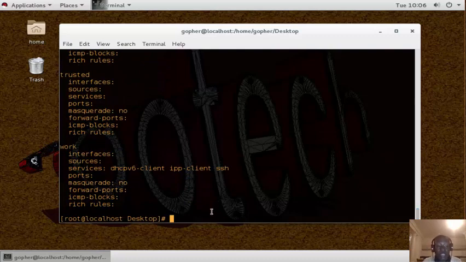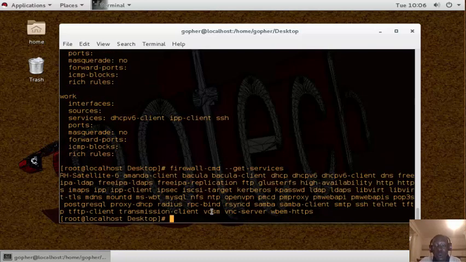Now, to get all assignable services that can be assigned to a zone, we use the command firewall-cmd --get-services. This gives us a whole bunch of services, like DHCPv6 and so on. These are all services that can be accessed on a network.